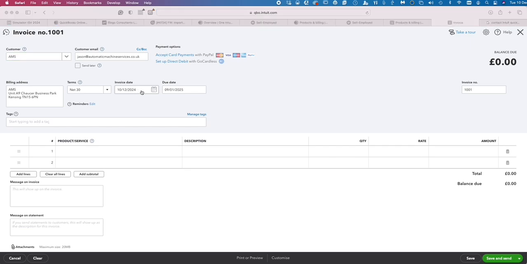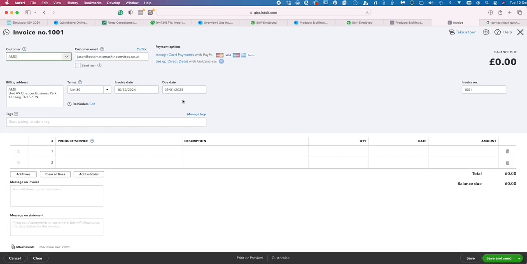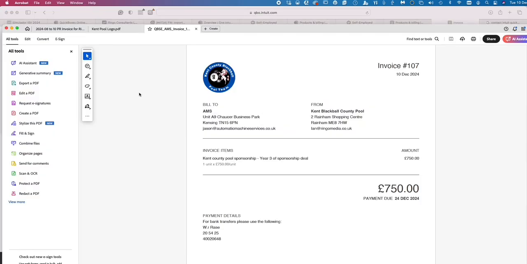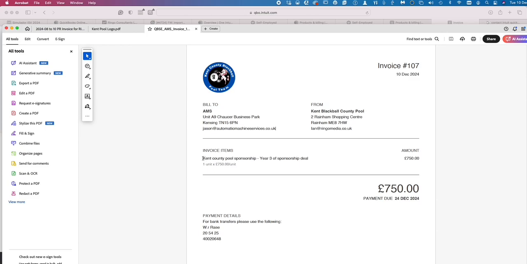But I'm going to need to change this because it was an old one. So this invoice is the 10th of December 24. Huh? Oh, is that the one I actually created the other day? Year 3 is... Oh, yeah, okay. So that is actually the real one. So that was the one I created today. Okay, fair enough. So what I'm going to do now, Kent County sponsorship, that.